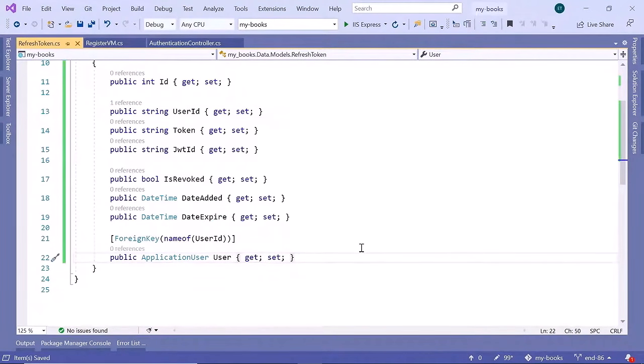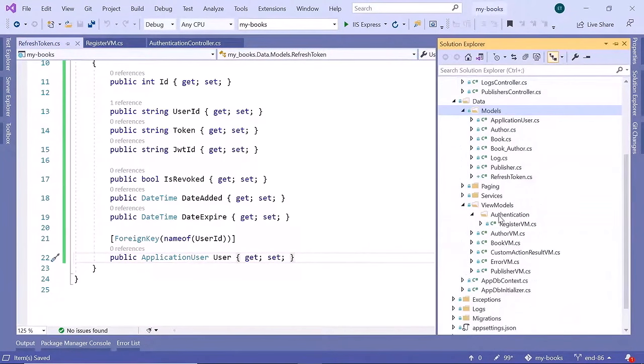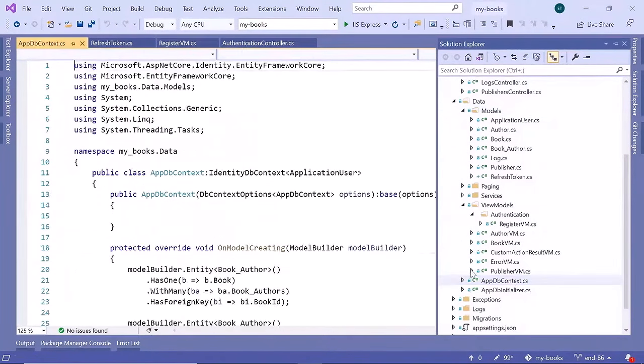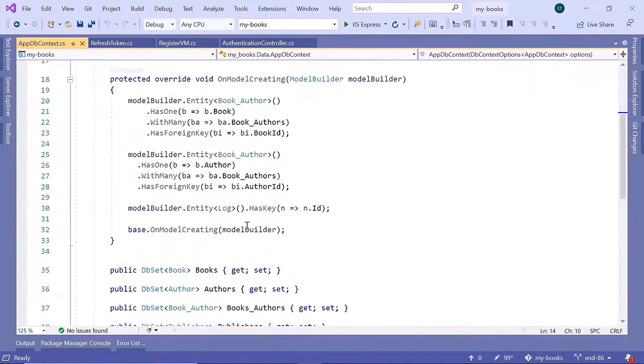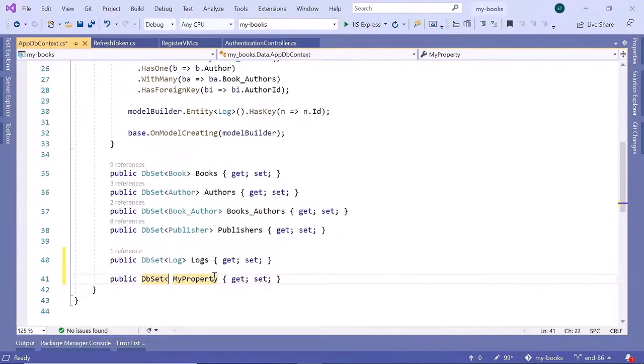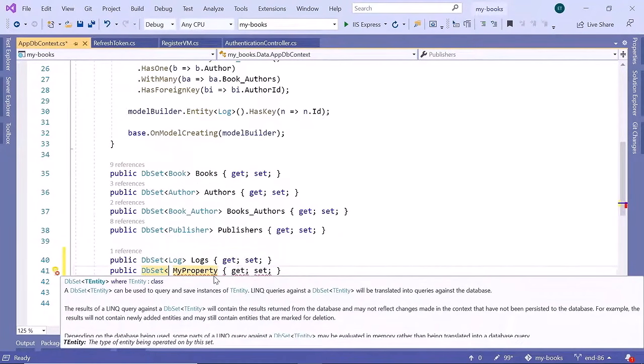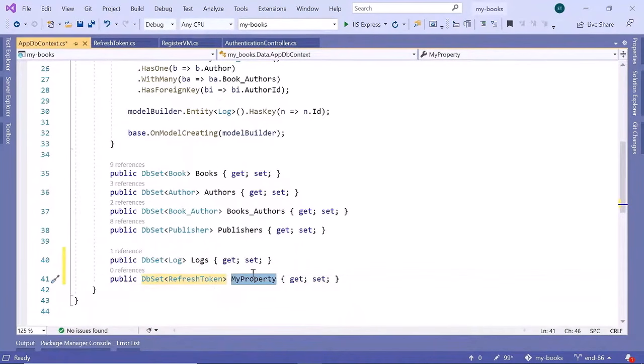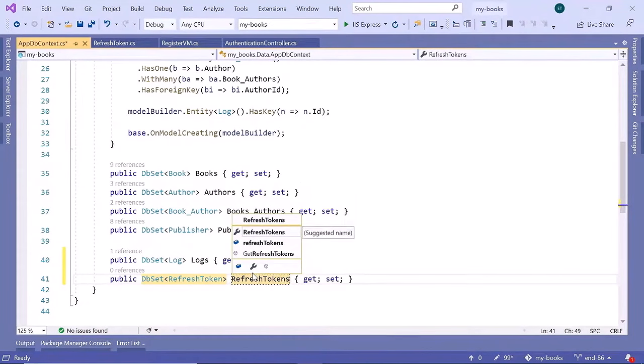Now let us save the changes. Then go to the Solution Explorer, scroll down, go to the AppDbContext file, and scroll down. After the logs, I'm just going to type prop, and this is going to be of type DbSet, and the parameter is going to be the RefreshToken, and the name of this table is going to be RefreshTokens.